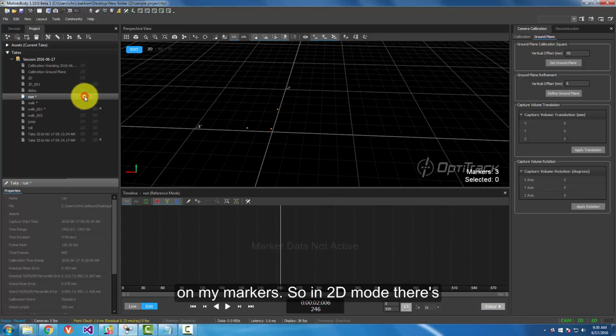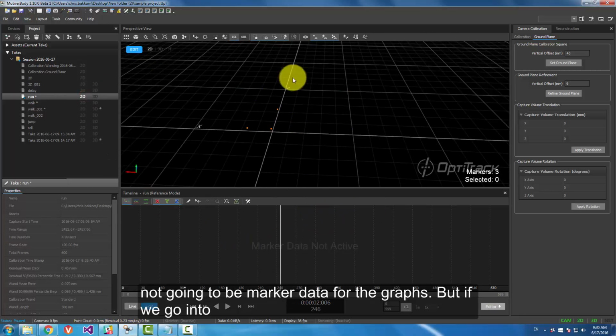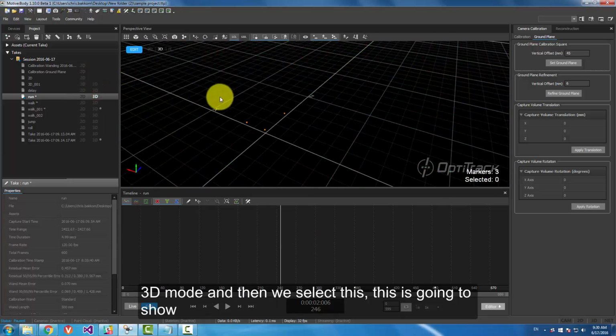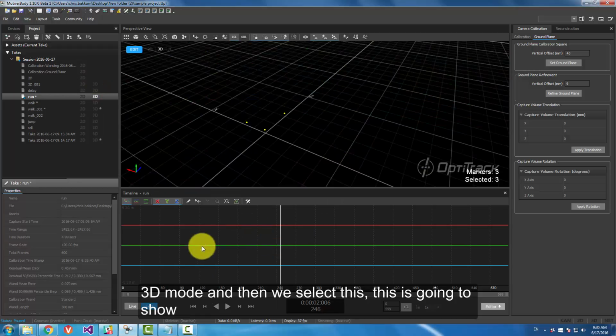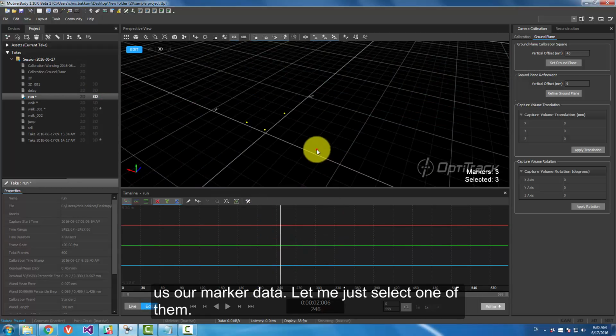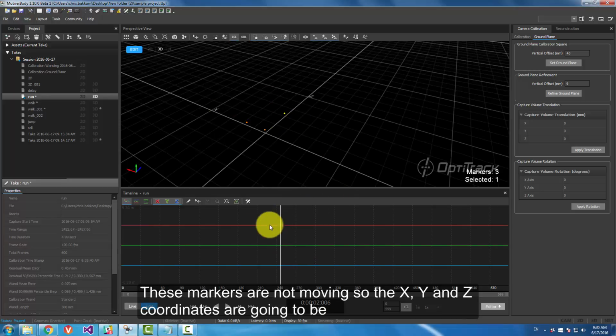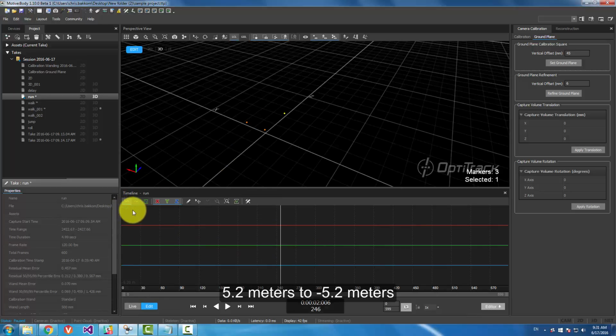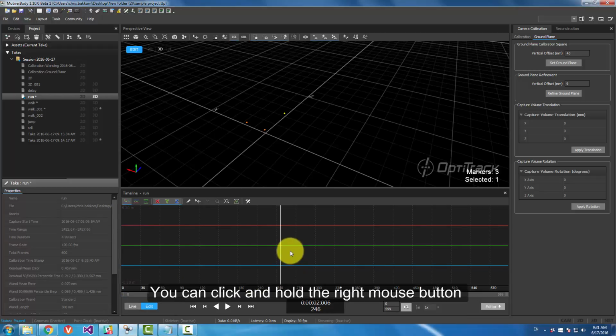So in 2D mode, there's not going to be marker data for the graphs, but if we go into 3D mode and then select this, it's going to show us our marker data. Let me just select one of them, and these markers aren't moving, so the X, Y, and Z coordinates are just going to be constant. But if we zoom in our range, right now we're at 5.2 meters to negative 5.2 meters.